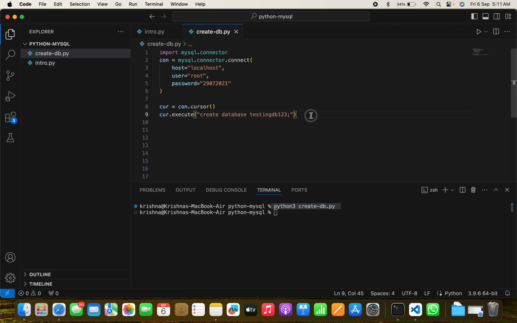To verify that, we have to execute another query, which is cursor dot execute, SHOW DATABASES. Don't worry if you don't know about MySQL queries. In this playlist, you will learn much more about MySQL queries. By using this query, you can check your databases, how many databases you have right now. Now we have executed this query.